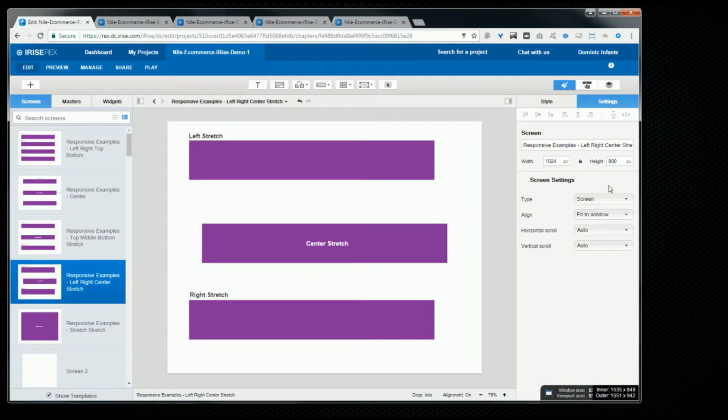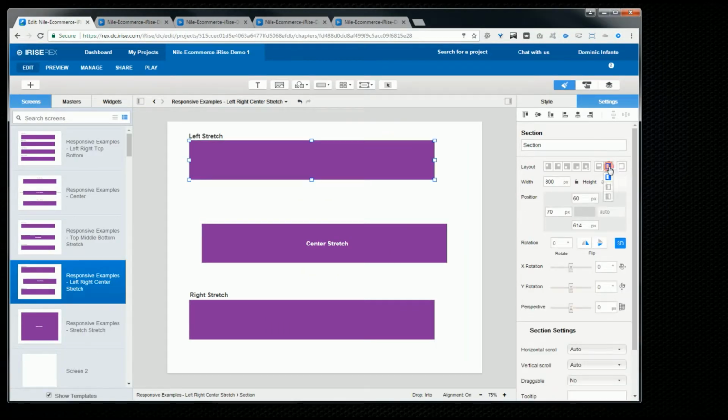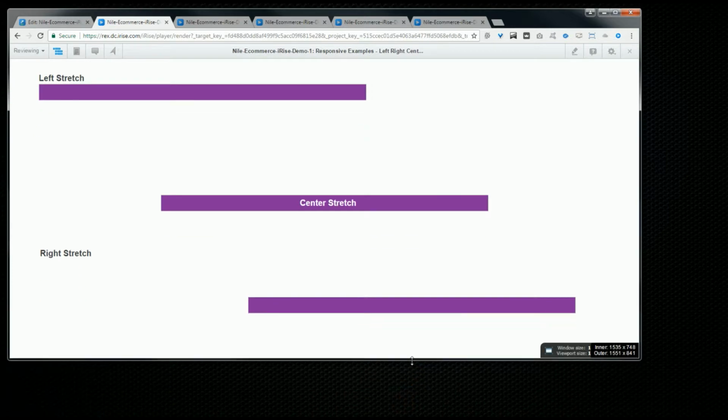So let's jump to the next icon. And we've got left, center, and right stretch. So with these options, the height is going to react to the browser size, but the width is going to stay constant.